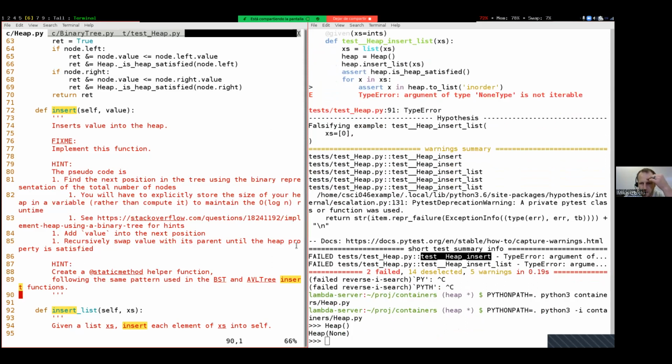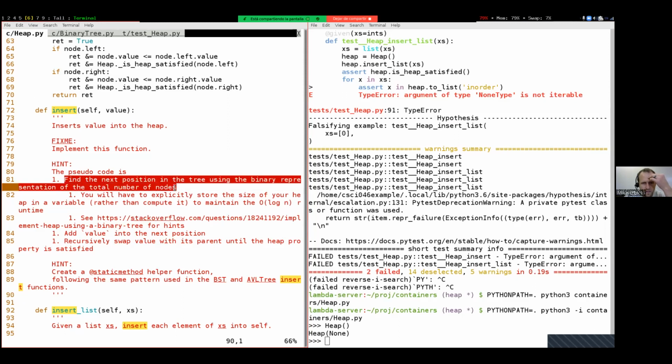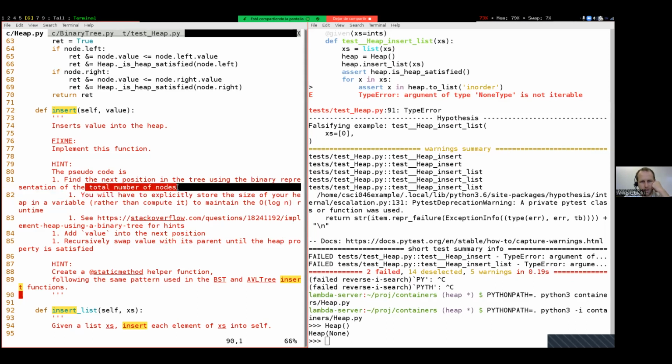Okay, I'm going to start by using this to manually call the insert function up here. For this first piece of the pseudocode, I need a binary representation of the total number of nodes. So this means I also need access somehow to the total number of nodes. So we've got a note here.